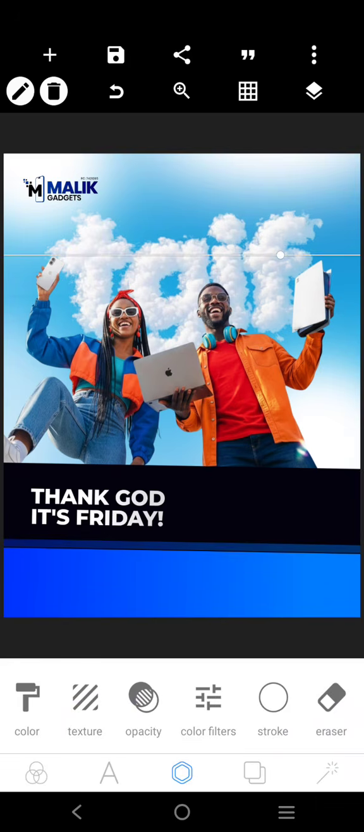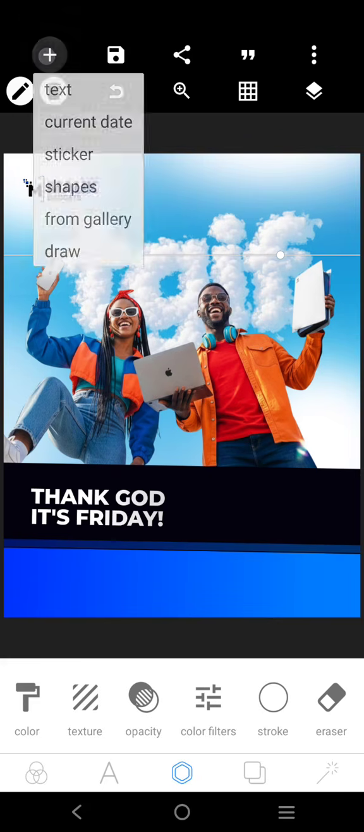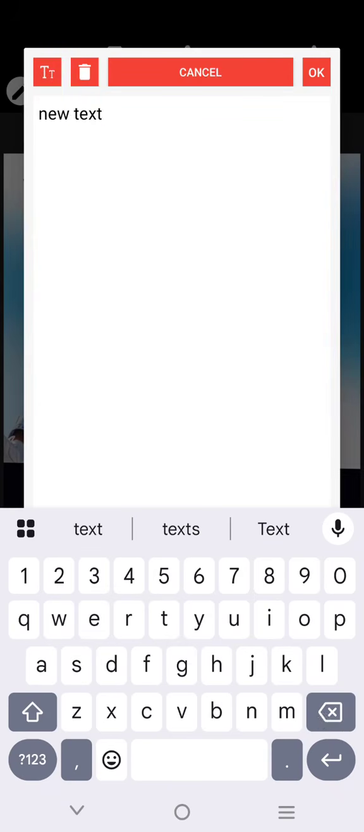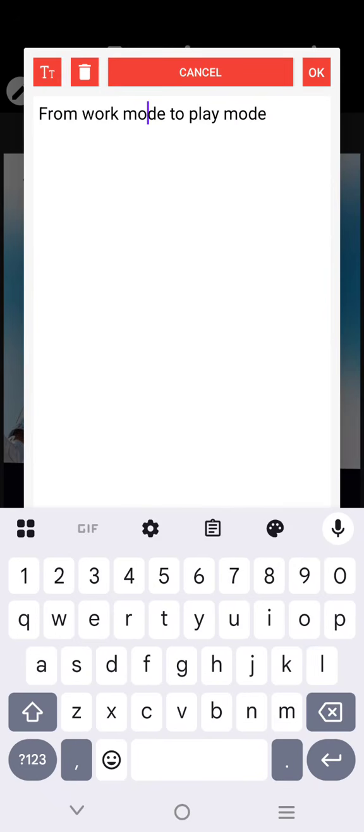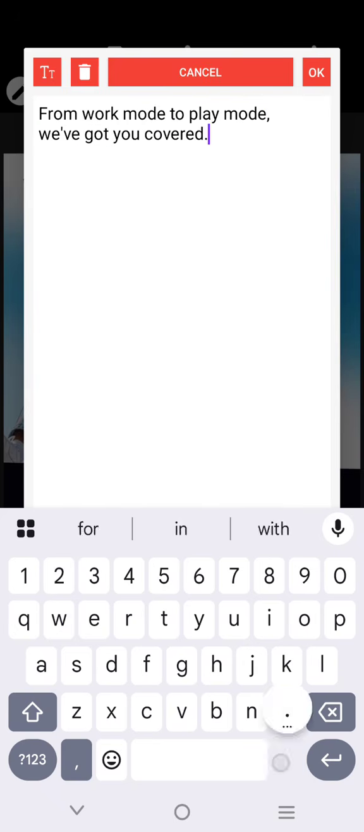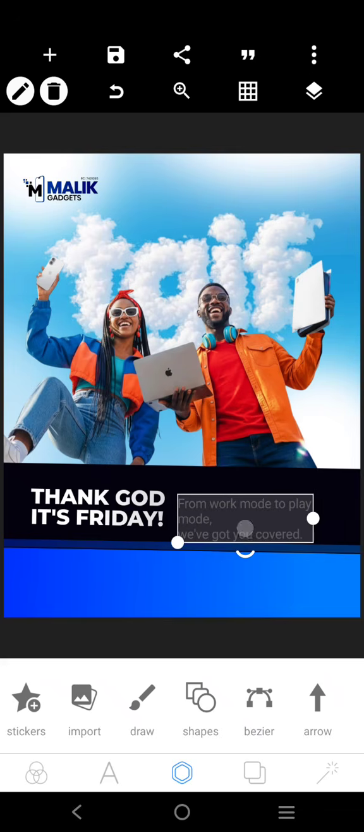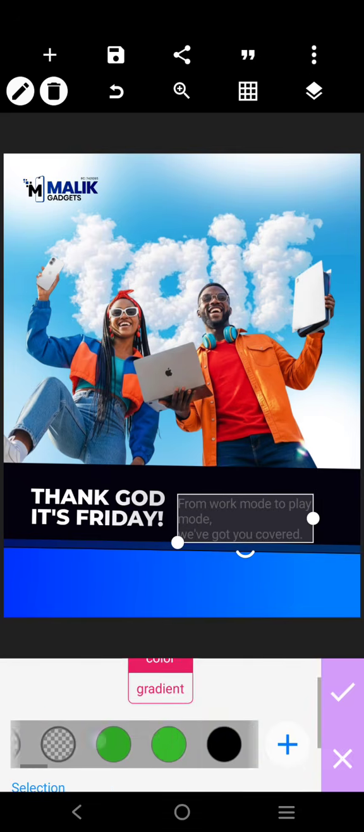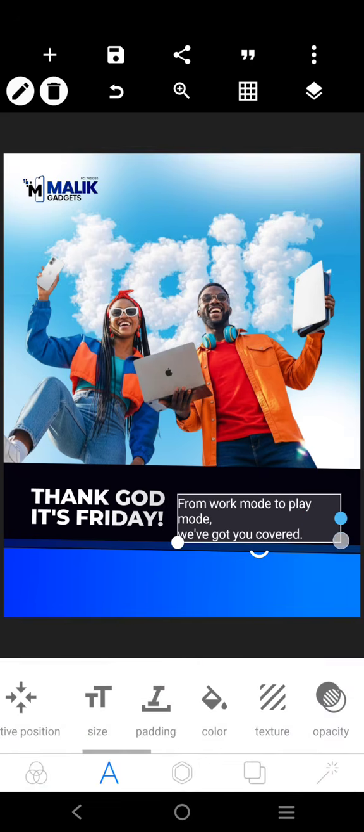Then we want to get this other word that says here, from work. I think it says from work made to play. Sorry, for work mode, not made. From work mode to play mode. Then you put we've got you covered. Okay, so basically that's going to be there. Just reduce the font.